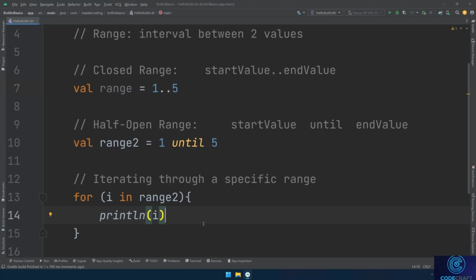Ranges make it easier to work with a specific sequence of values within a specific interval, and they are a convenient tool for many programming tasks in Kotlin.